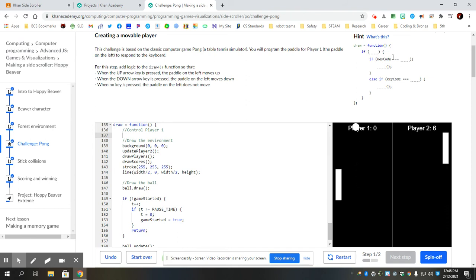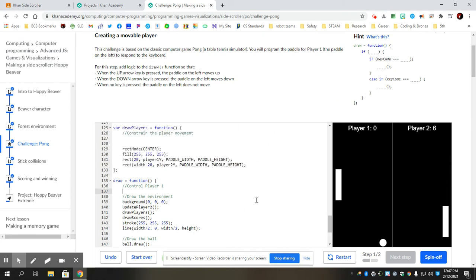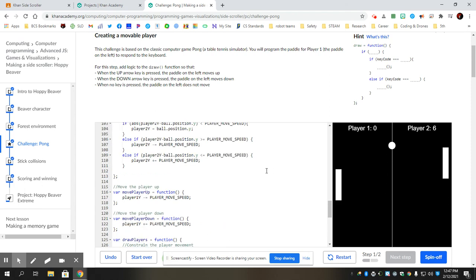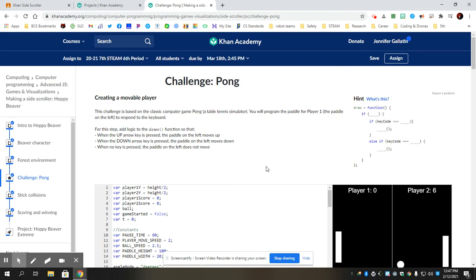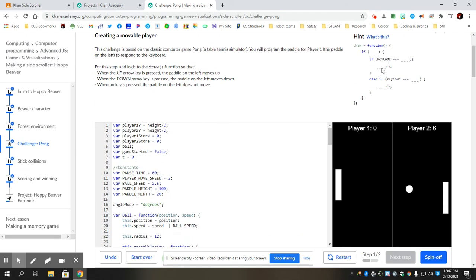Then you have your key code directions. Looking at this information over here, figure out what goes in there. Finally, you have to scroll through your code and find the functions that make the players move. Once you find that, that's what goes in this blank down here. You're going to call that function to make it actually happen.